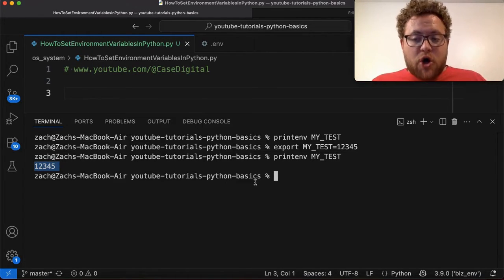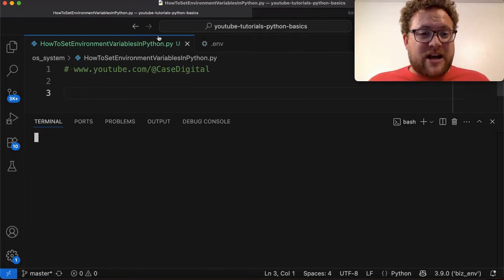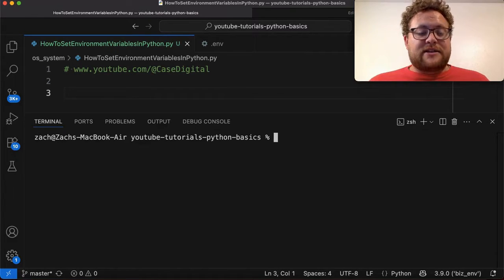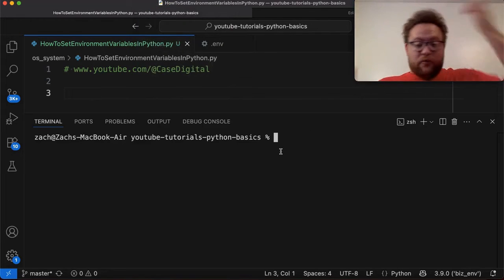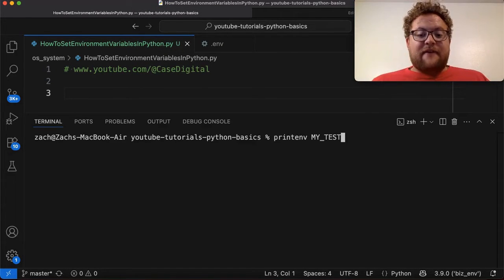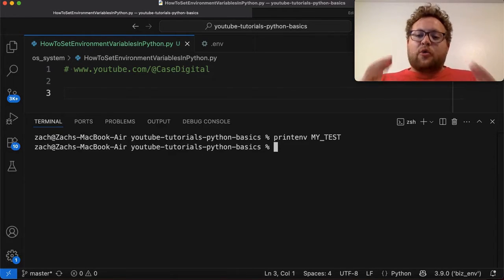If I were to close this terminal session and just kill it, right? If I go ahead and reopen it, hitting Control tilde, or you can come up to the top of your VS Code and it says terminal in the top terminal tab, you can say new terminal. And that will restart one. Now, if I do this print my_test, nothing. Why isn't it there? The reason is because when you do an export in a terminal, that is temporary. It's only going to create a temporary environment variable.